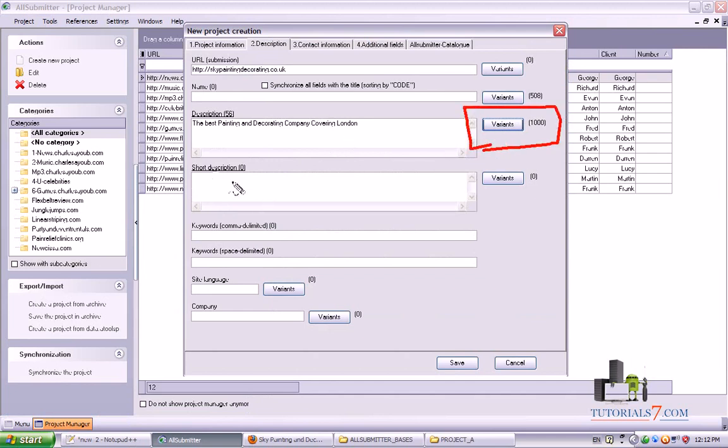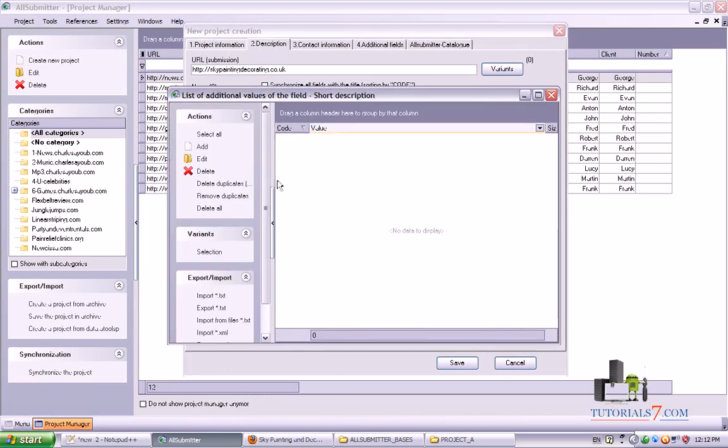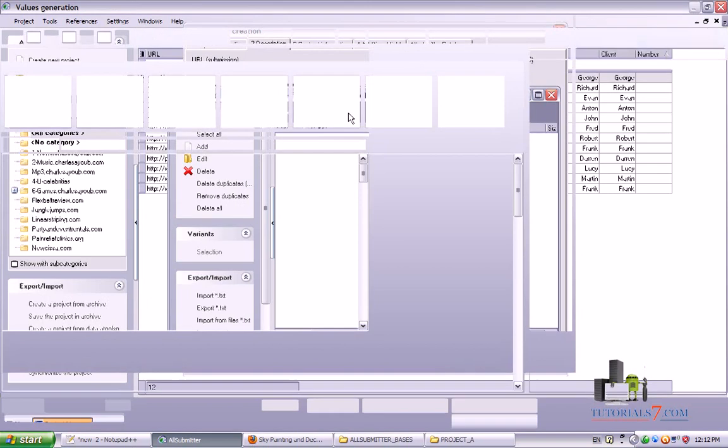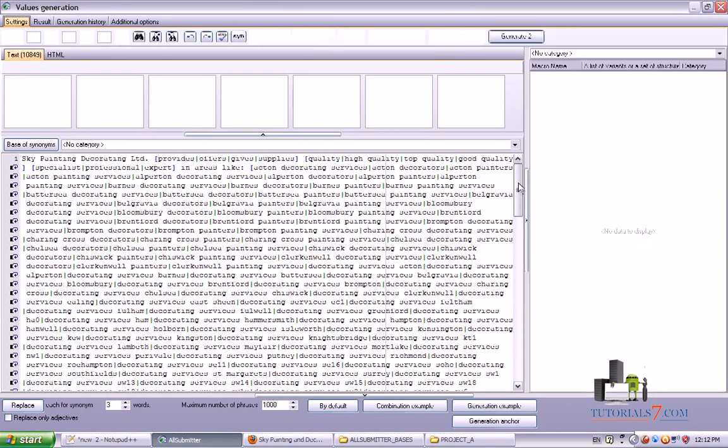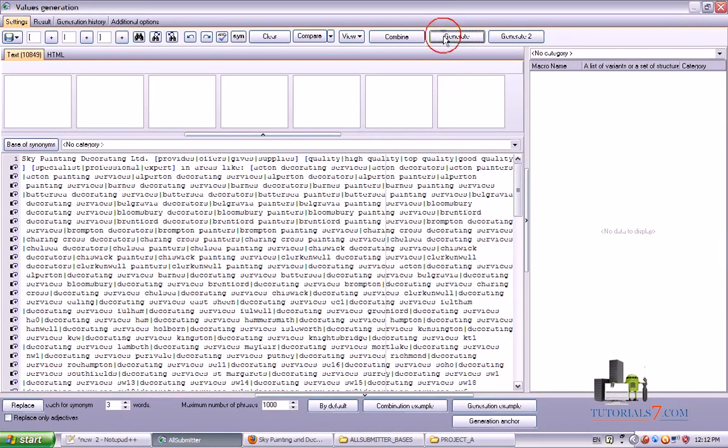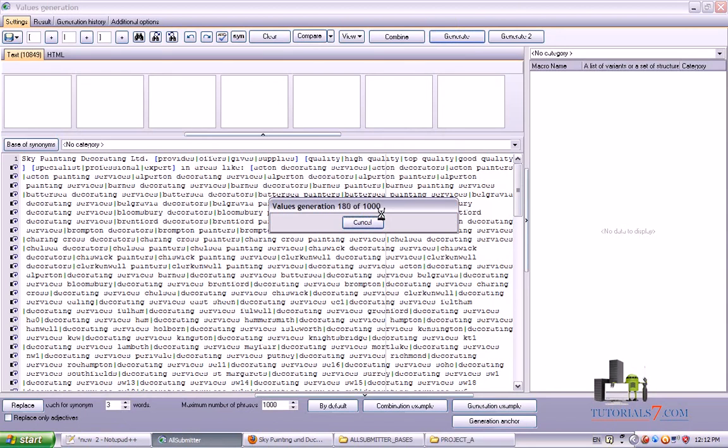The same thing will go with the short description. You can click on variants, on selection. It's a very useful tool if you are serious about your websites and having the best results by using all of these tools such as article submitter, directory submitter.